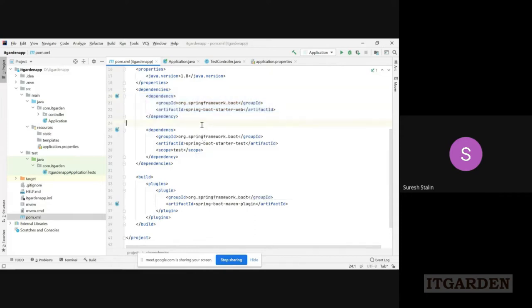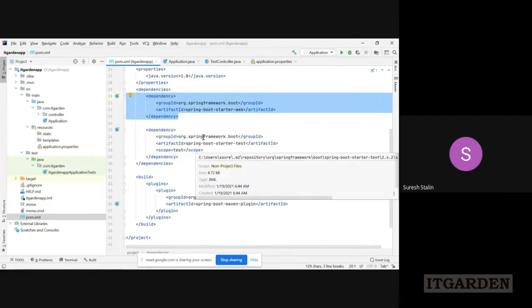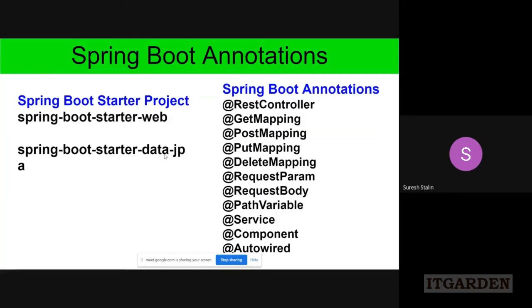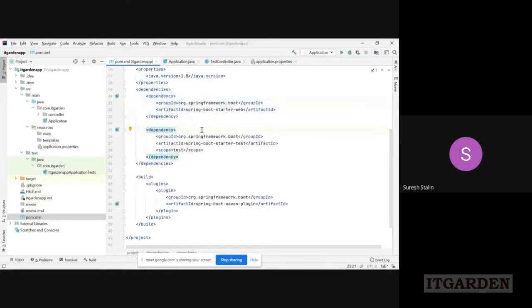If you want to work with a web application, we have to add this dependency. If you want to work with JPA database manipulation, we need to add spring-boot-starter-data-jpa. If you want to work with security, Spring Boot provides one more starter project, and we need to add that starter dependency here. So we have many starter projects, and we're going to see them one by one in future. Okay, this is what I want to tell about the starter project.